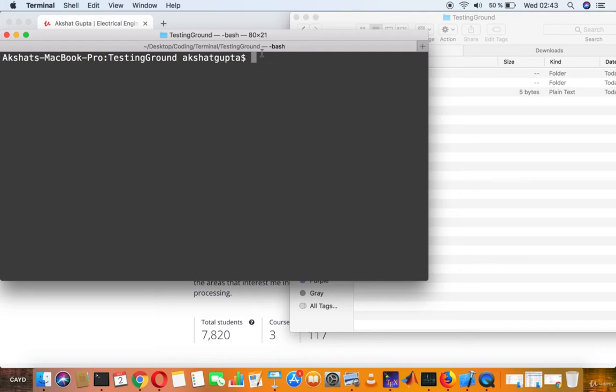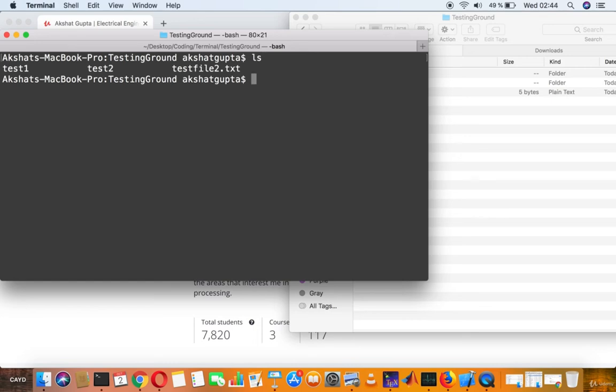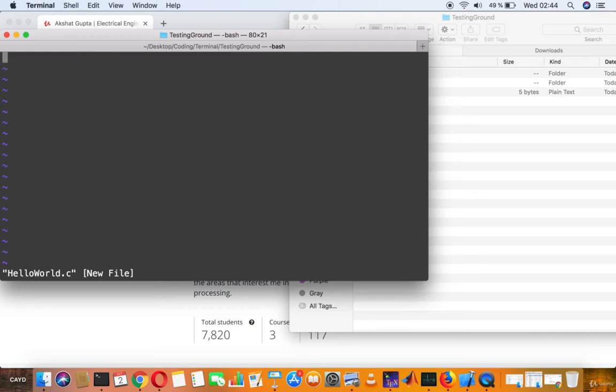So I'm back again in the folder called testing ground. It has two folders and one file called test file 2.txt. Now what I want to do is create a file, which is again a text file, or I think I'll create a C file. I'll write a C code in the Vim editor, and I first have to create a file. I do that by typing vim and the name of the file. I call the file hello-world.c.